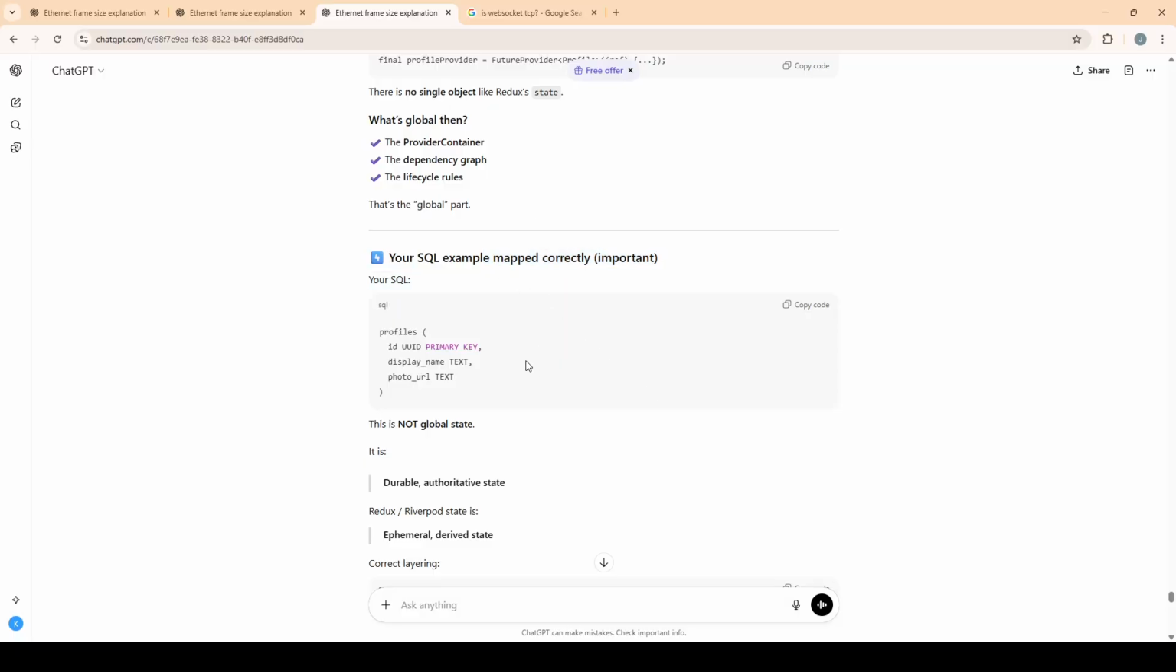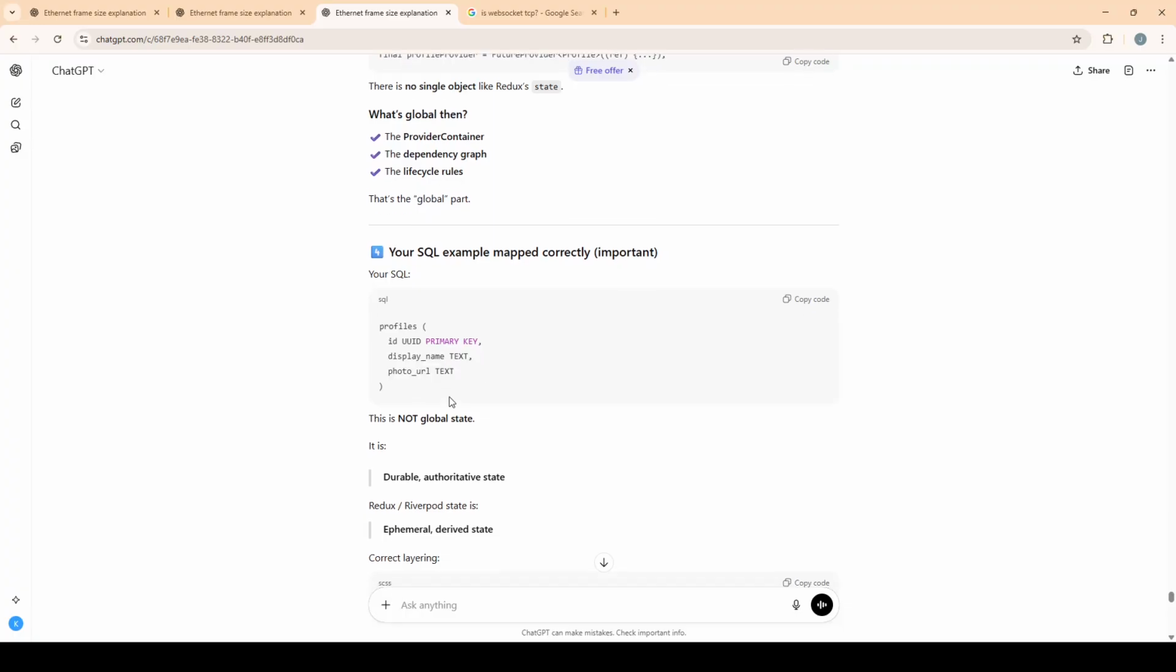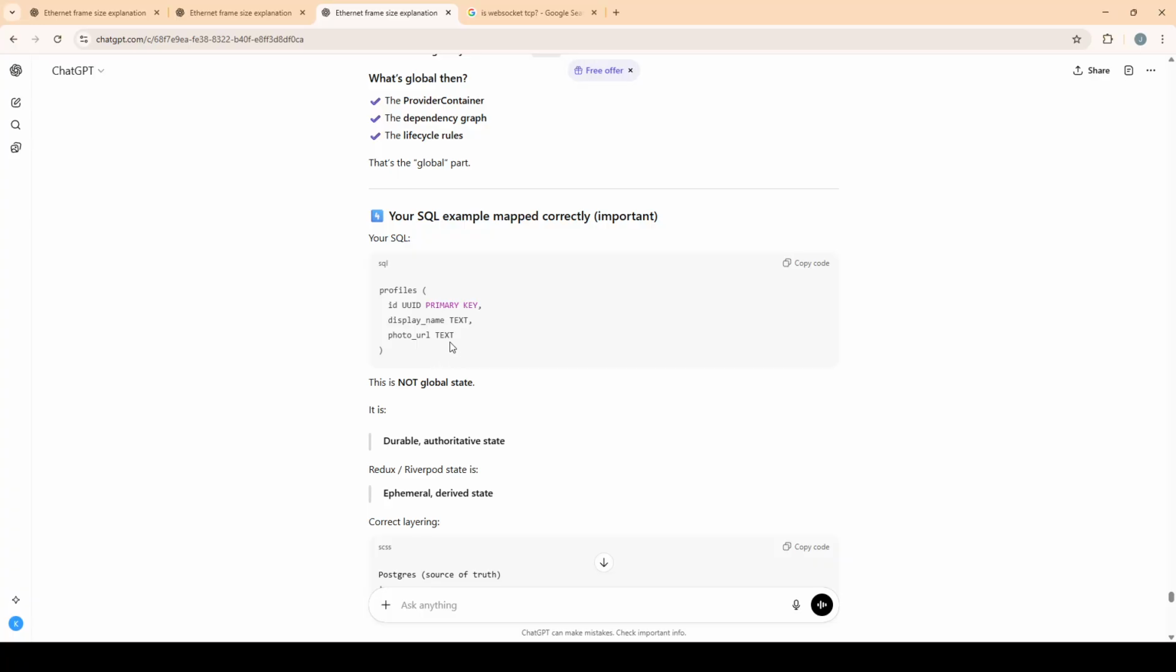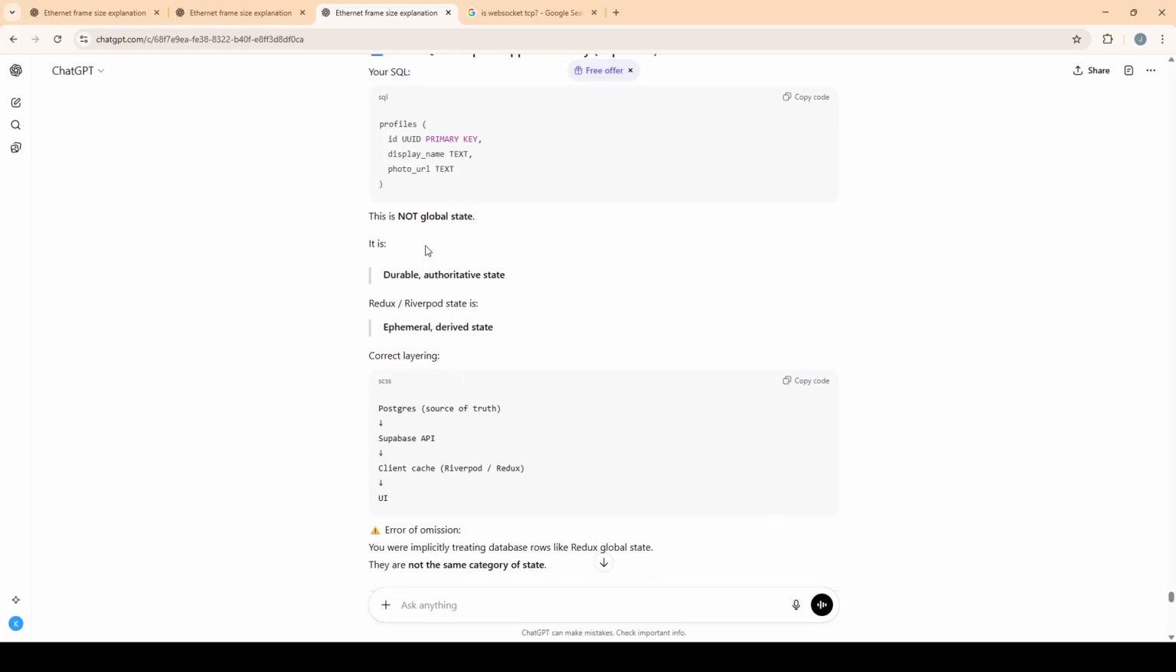Your SQL example maps correctly, important. Your SQL: profiles open parenthesis, next line id UUID primary key comma, next line display_name text comma, next line photo_url text, closing parenthesis. This is not global state. It is durable authoritative state. Redux or Riverpod state is ephemeral derived state.